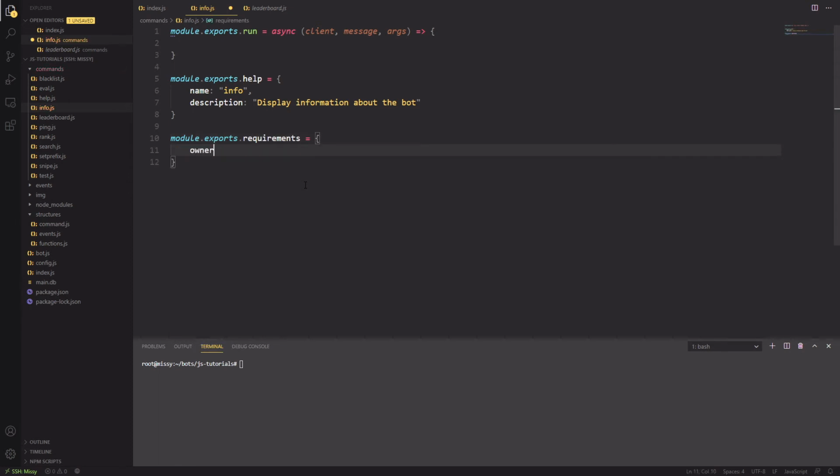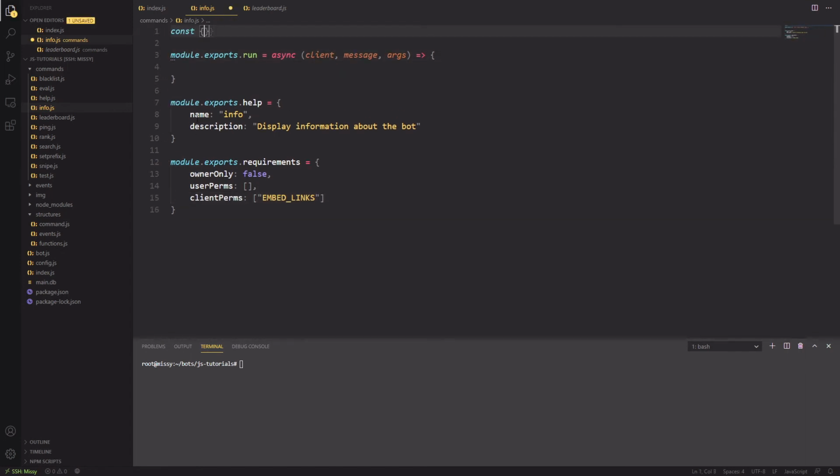Anyway, owner only, it's not a dangerous command, we can set that to false. User perms, you don't need any user perms. And then client permissions, it needs embed links, since we're sending an embed. So we're going to import MessageEmbed now from discord.js.